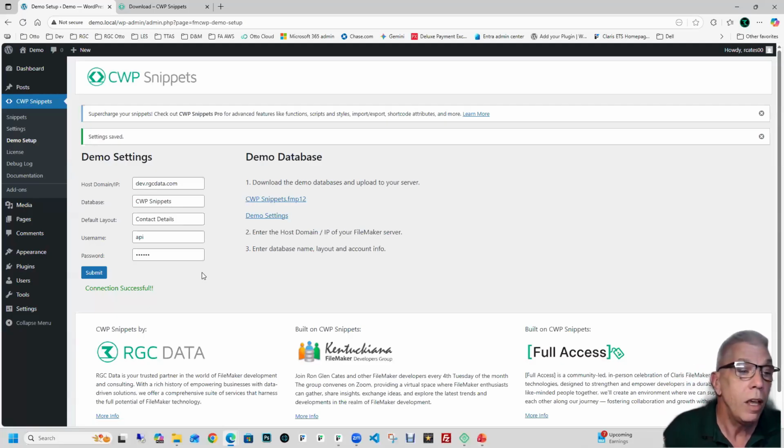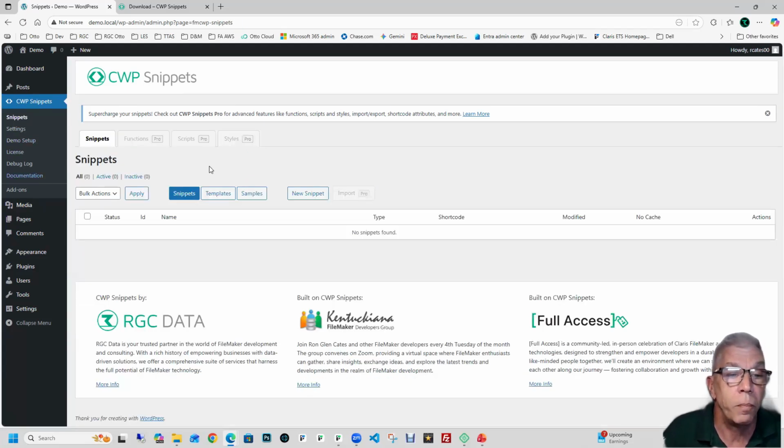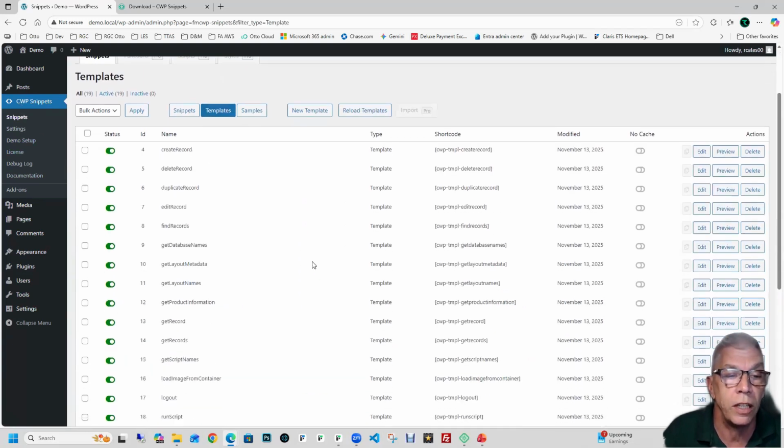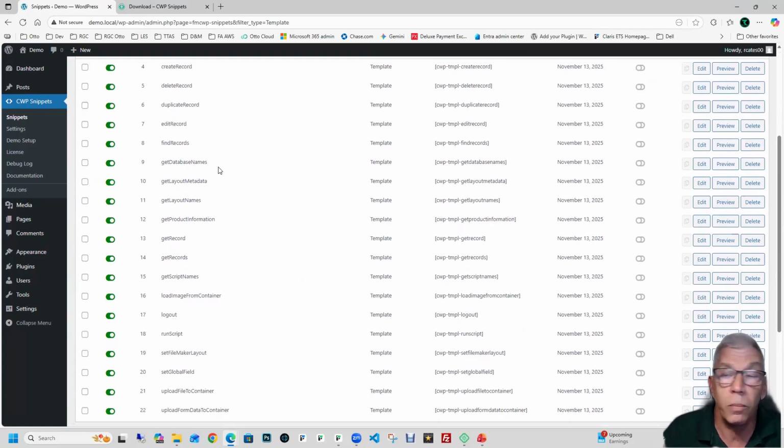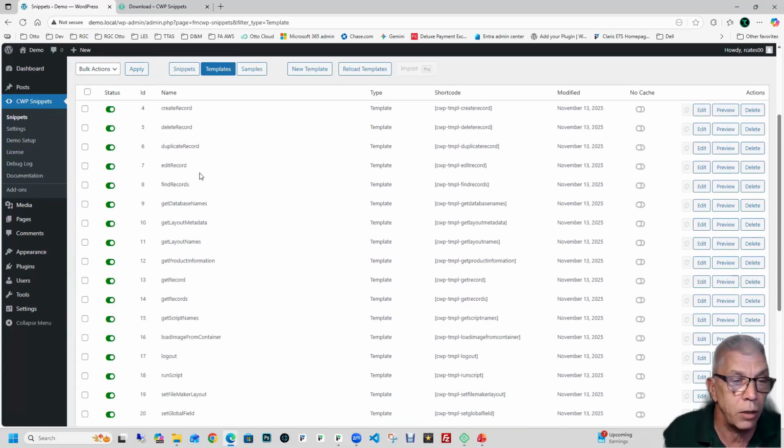The next thing we can look at, now that we've got that all in place, is pulling data from FileMaker. As I said, the plugin comes with a complete set of templates for all of the functions that we would associate with FileMaker: create record, delete record, duplicate record, edit record, and so on and so forth. If we go to any one of these, I like to use get record.